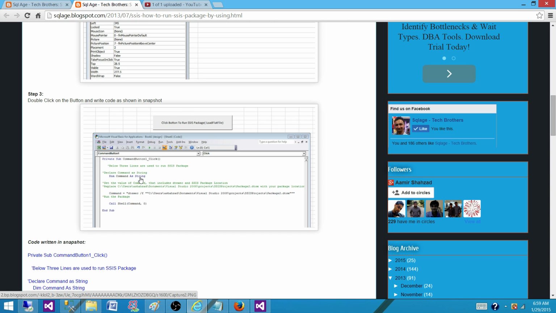So Dim command As String, and command is equal to dtexec, and you pass the switch and then you pass the package path. If you have variables used and data connection managers and you need to pass the values, you might not want to write all those variable values and data connection managers by yourself. So you can double click on your package and it will initiate the dtexec UI, and you pass all those connection managers and variable values and whatnot, and then at the end it will create a command. So you can copy that dtexec statement and put it here, and that's how you can use it.